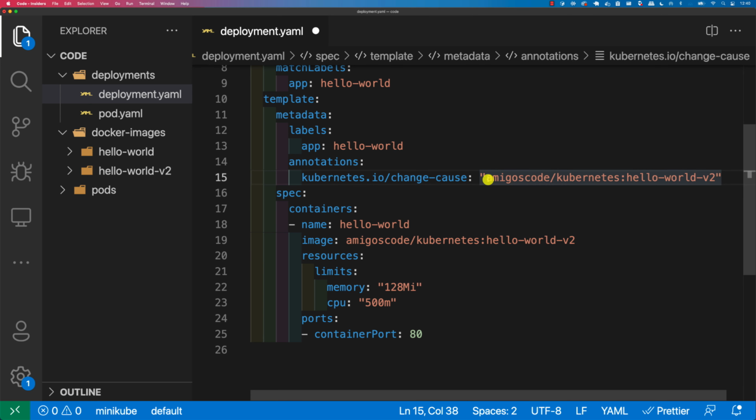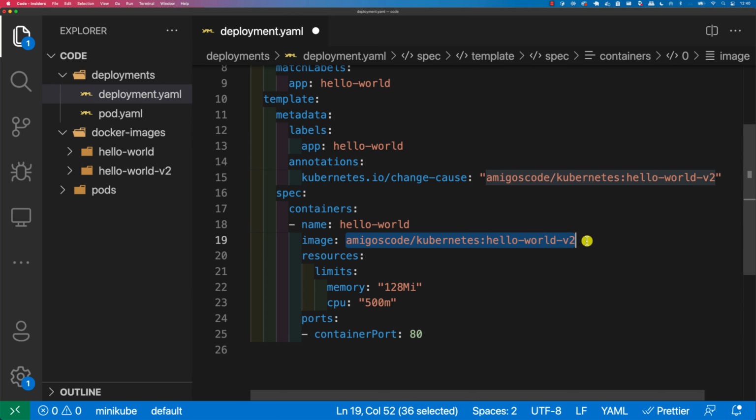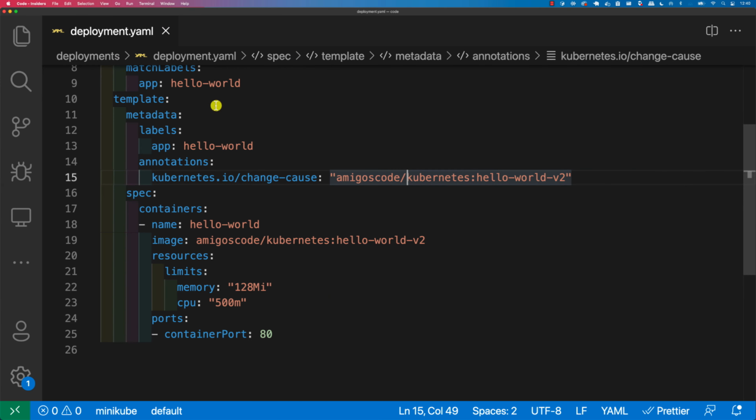So you could say, for example, change to version, whatever, right? But I'm just going to leave the change cause the same as the new image name. And you'll see why I'm doing this in a second. So now I'm going to save this. And right here, you can see the entire file. So I'm going to save this.